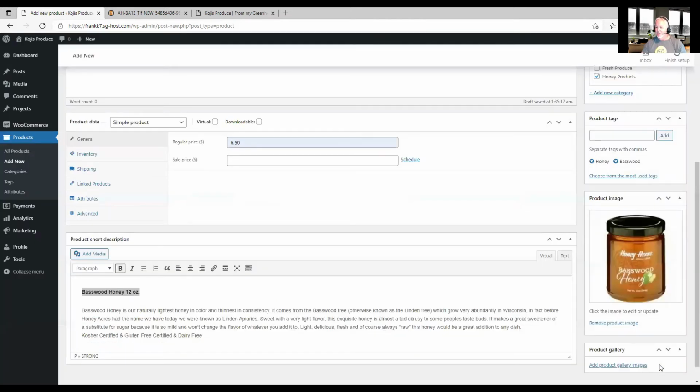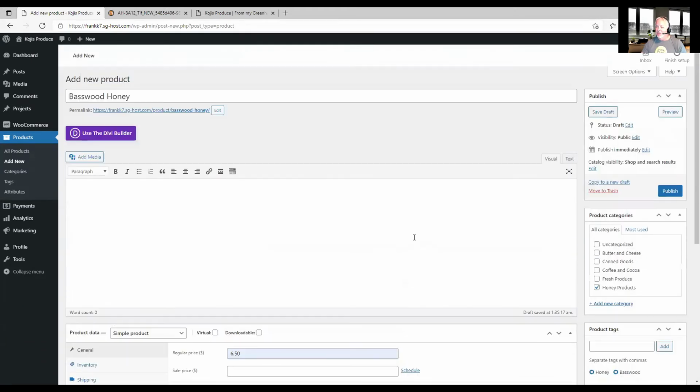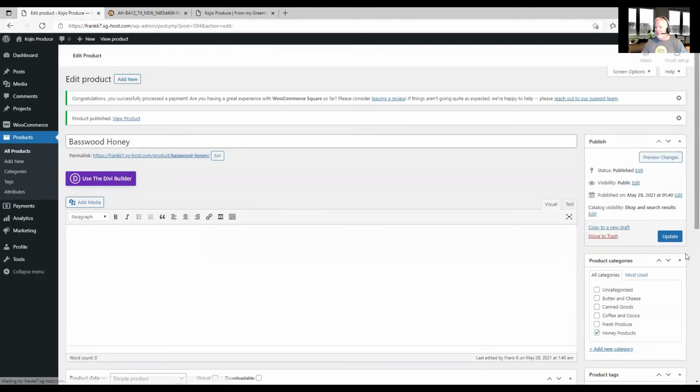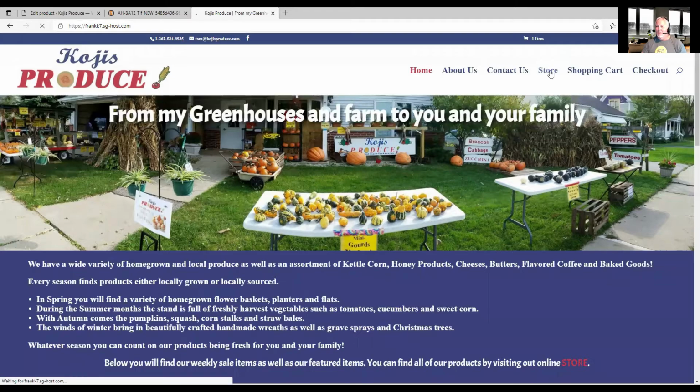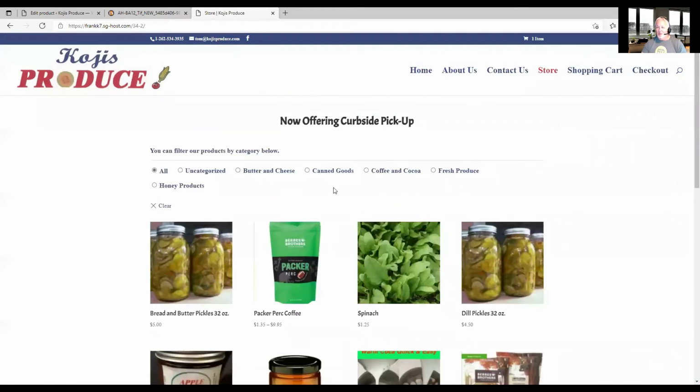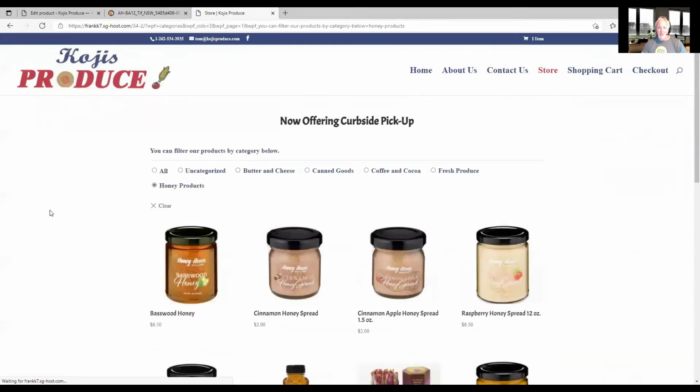We're now going to set the product image. That comes up. And we have everything we need here to publish this new product. So we'll go ahead and hit publish. And we're done. So now we'll go to our store and we're going to refresh the store. We'll click on store and we'll pick Honey Products, and there's our product.